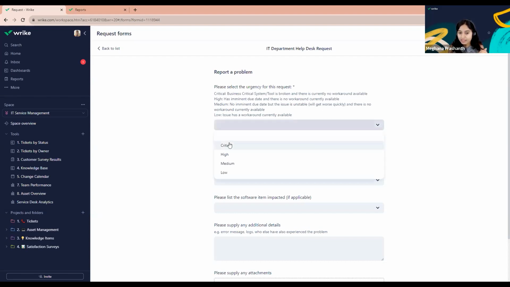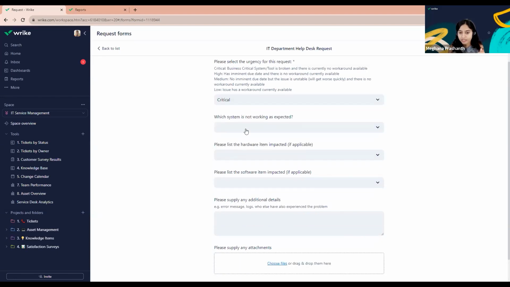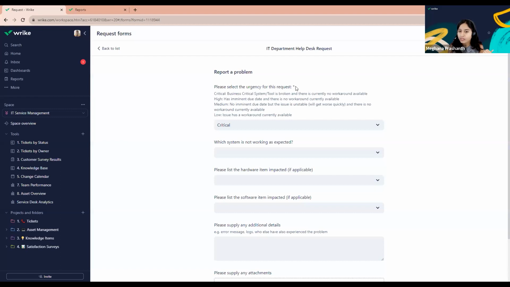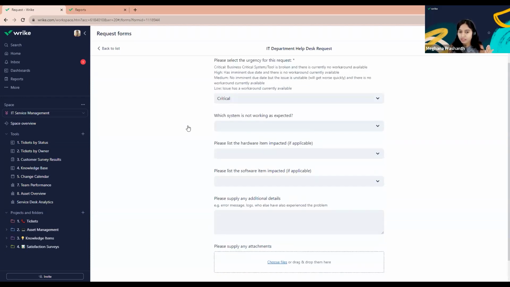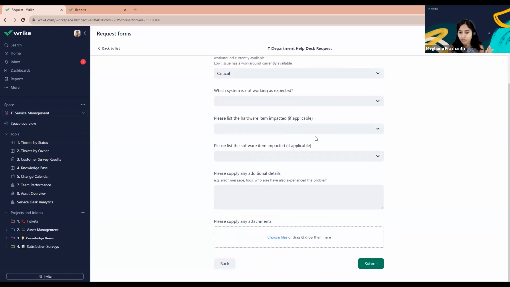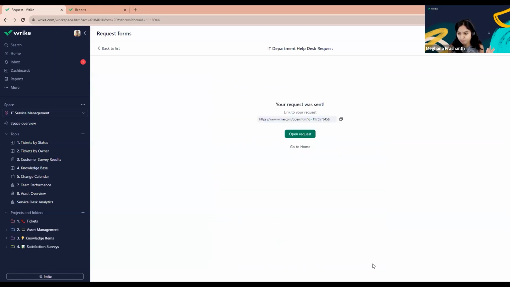So Sally says her request is critical. She reads this information and she knows her request is critical. Sally also notices that some of these questions are marked with an asterisk while others are not. The ones marked with asterisks, she realizes, are questions that she cannot skip. Those are mandatory questions, and the ones without the asterisks are optional. So Sally may provide a response or she may choose to skip it. Once she is done providing the response, she is going to go ahead and hit submit.